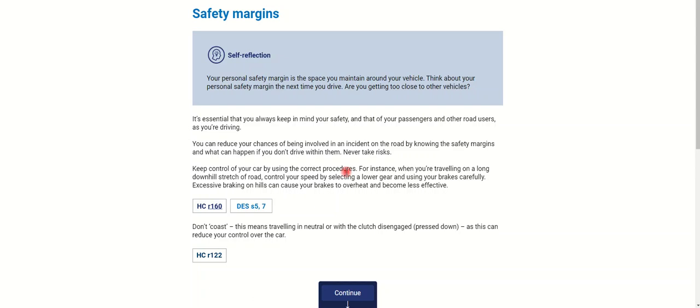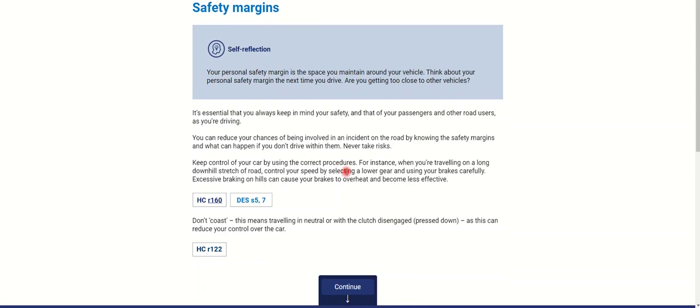Never take risks. Keep control of your car by using the correct procedures. For instance, when you're traveling on a long downhill stretch of road, control your speed by selecting a lower gear and using your brakes carefully. Excessive braking on hills can cause your brakes to overheat and become less effective. Don't coast. This means traveling in neutral or with the clutch disengaged, pressed down, as this can reduce your control over the car.